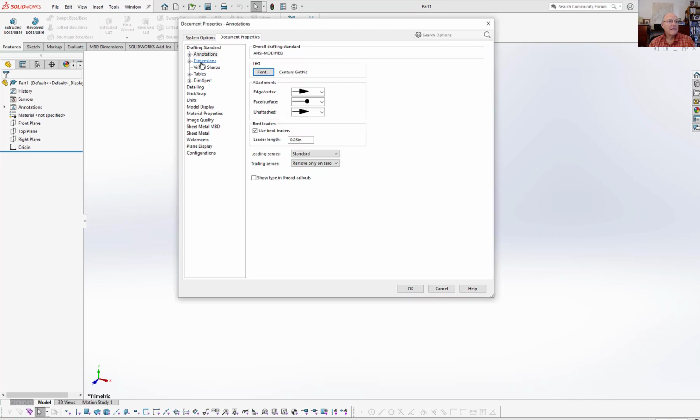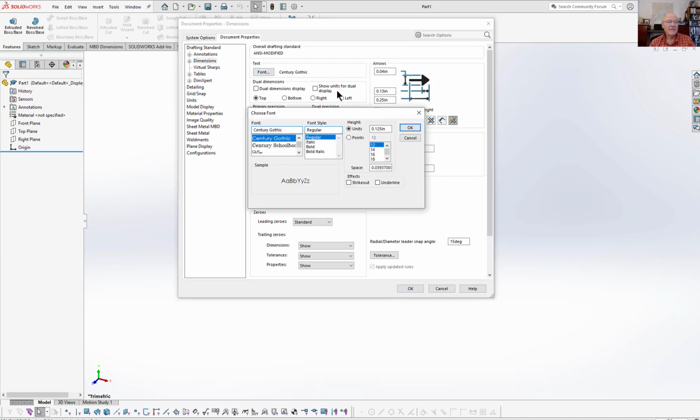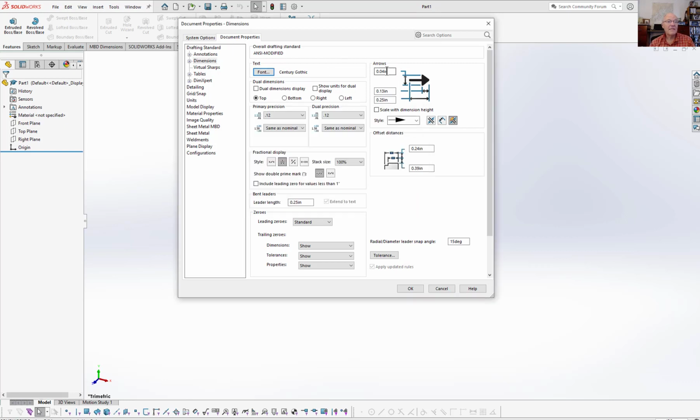If I go down to dimensions, I'm going to do the same thing under dimensions. I like my text heights to be a little bit smaller, 0.1. And if your text is 0.1, then the length of your arrowhead should also be 0.1. 0.13 is the default. I'm going to change that to 0.1 as well.